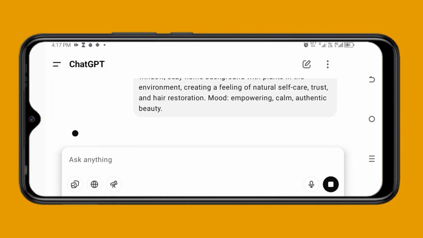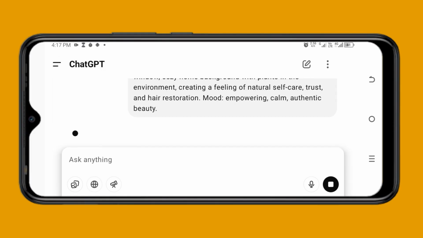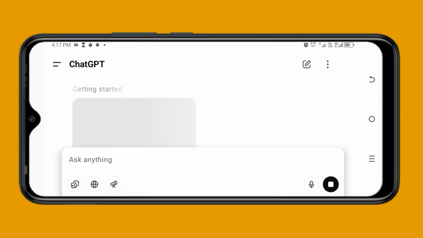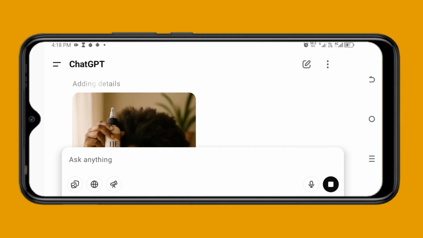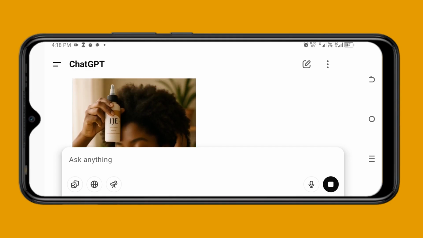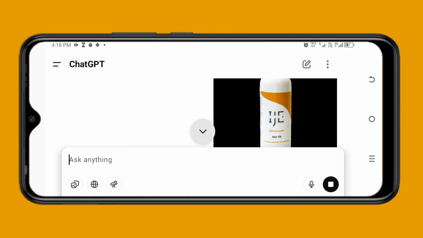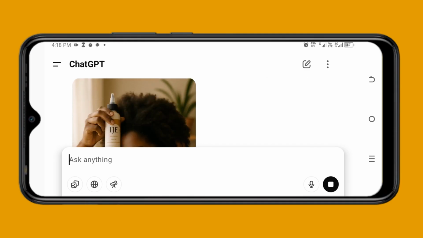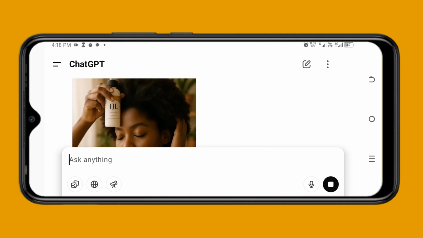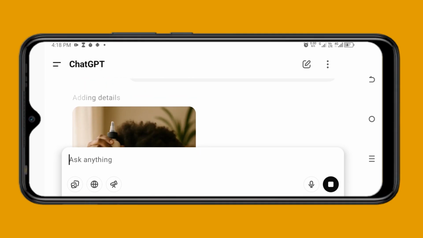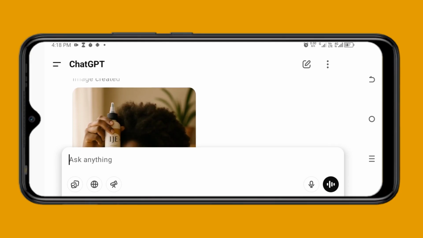This is very, very amazing, and this can give you very fantastic product images. Like I said, you can use this for advertising. You can use it on social media, and it's going to make people see your products as a premium brand. Let's wait for this to load. As you can see, it's already adding details. It just added the product, and it created an image of a person holding the product. This is pretty nice. So this image is created, so let's wait.